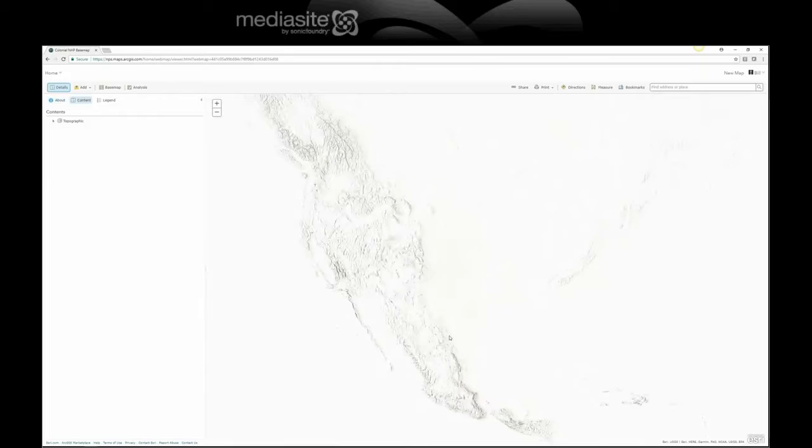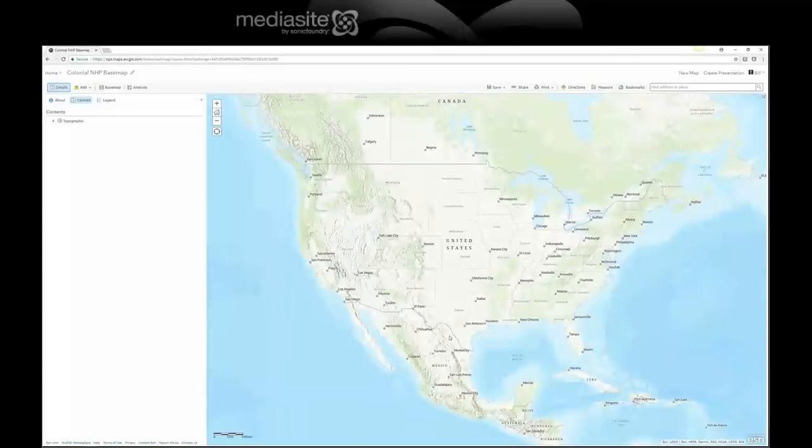So it's going to go through. It's going to start bringing up the U.S. here, and this is what is typically called a base map in ArcGIS Online. But I'm going to add some data so that it is focused specifically on Colonial National Historical Park.